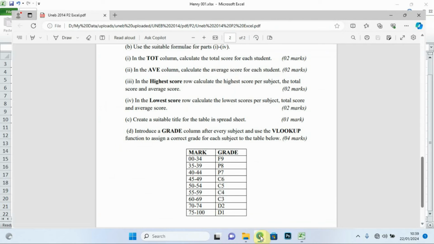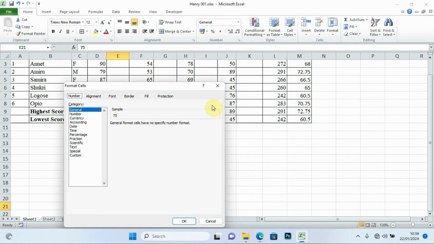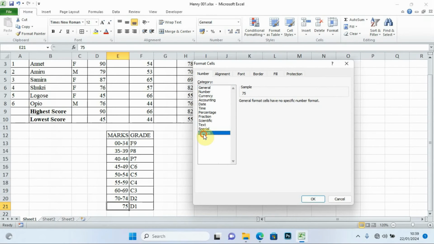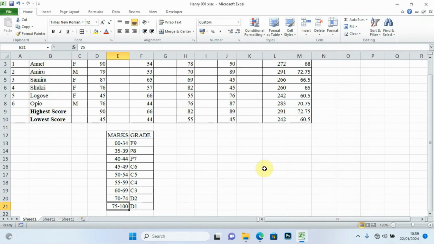Then lastly, we have up to 100. So come and select this one, right click, come and say format cells. You put this one aside again, custom, then come and say 0, and open your quotations, put hyphen 100. You close the quotes just like that. So it will look 75 to 100. After that, you say okay, and that is what we have. So we have formatted our table the way we want. We can even decide to align this to the right if we want to separate them just like that.